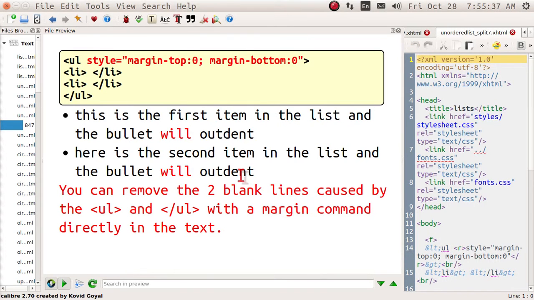You can put in a command to get rid of the top blank line and the bottom blank line with a style command. So here I put in top 0, bottom 0. Please notice that the style command is inside of the UL brackets, following the letters UL and following blank space. Also, there are two commands, so they are separated by a semicolon. Also, all of the style commands are in quotation marks.